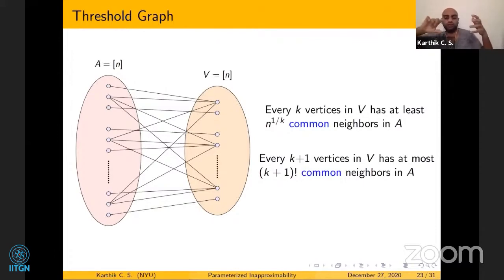common neighbors in A. Obviously, if you take one more vertex, the common neighborhood shrinks, since a common neighbor must be a neighbor of every one of the k guys or the k+1 guys. So if you pick k guys, there are n^(1/k) vertices in A that are a common neighbor to each of these k guys. But if you pick k+1 guys, then it's no longer n^(1/k), but (k+1)!. There's a huge collapse that happens.